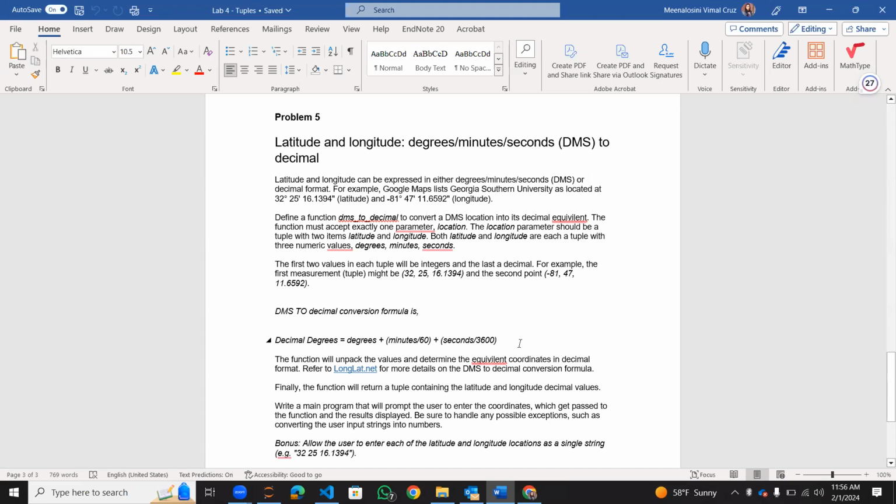So it can be done in decimal. Define a function DMS to decimal to convert this DMS location to decimal equivalent. The function must accept exactly one parameter, location. The location parameter should be a tuple of 2 items. So note it down. You are receiving a location. That is one single input. That one single input is a tuple that is holding latitude and longitude values.